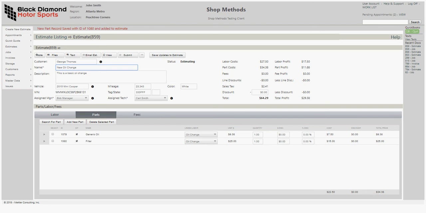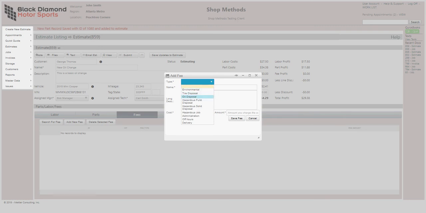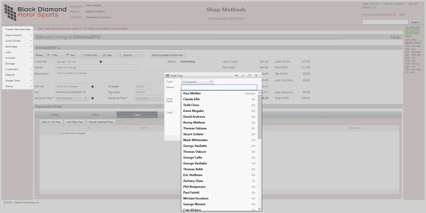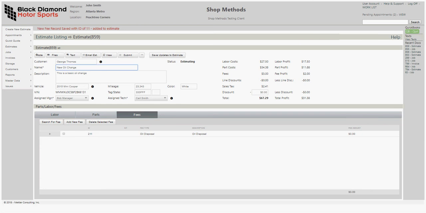So with an oil change, you may have some environmental fees. So we can add that. Say an oil fee. If it costs something, you can put that in there. If it's not, it would just be 0. Save that, and that is added to our estimate. So our estimate now for the customer is $67.29.